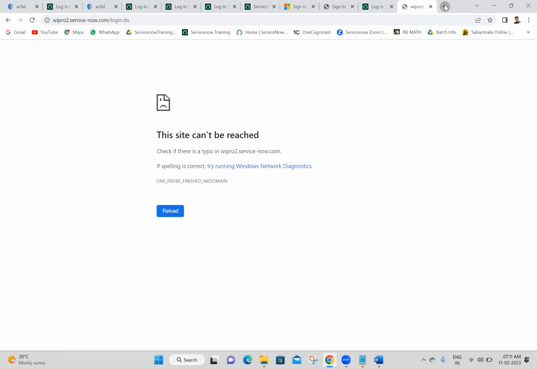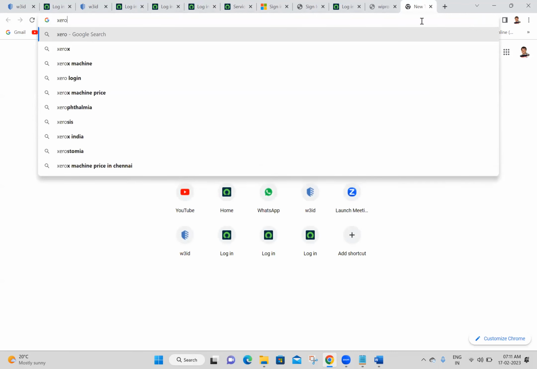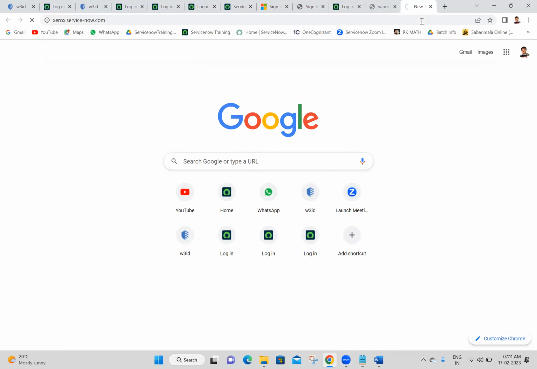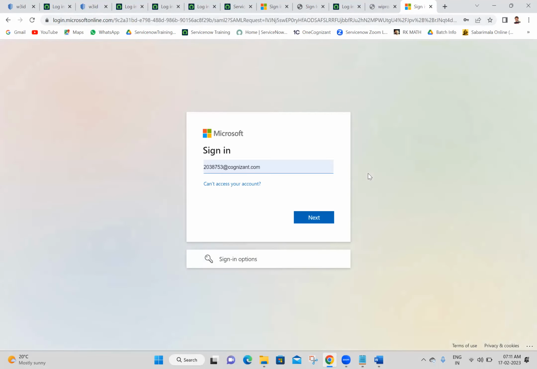Okay, fine. We have Xerox, xerox.service-now.com. So you can see, yes, we have the Xerox URL. So the ServiceNow environment format should be like this. Got it, everybody? Yes.